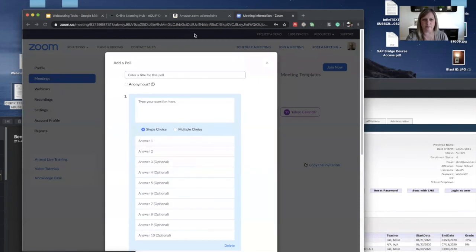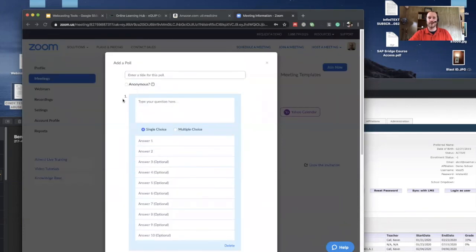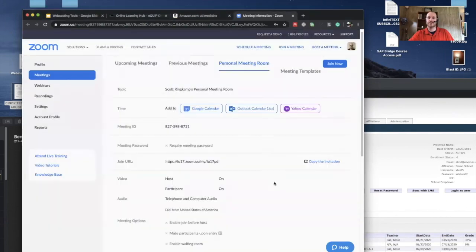Sure. So in polling, you can create polls just by clicking the poll button, and then you send it out through the Zoom. This is kind of what it looks like on the Zoom side of things right here after you click the button. But all right.